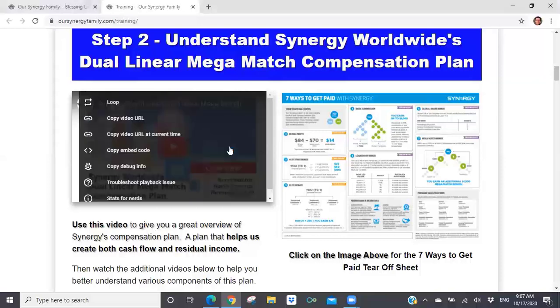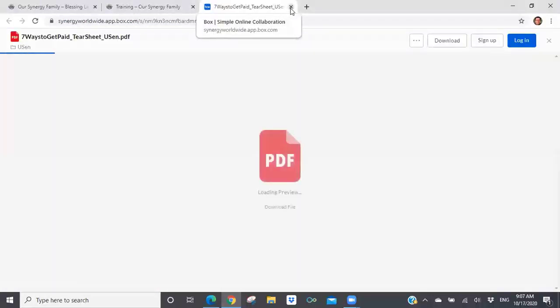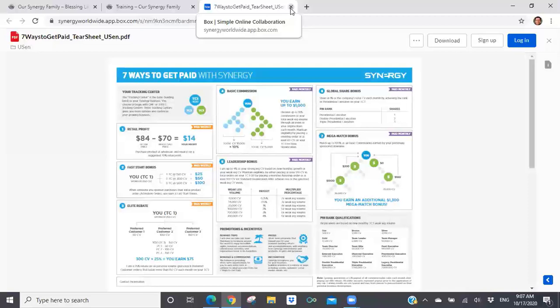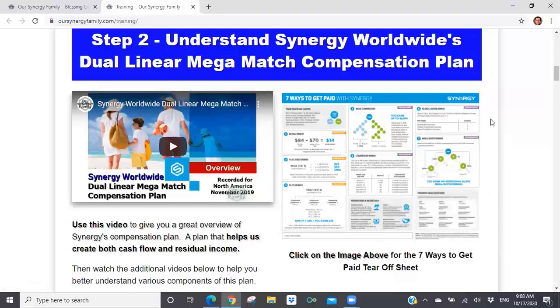So what do you do? Again, right click on the image, copy the URL, go over to the PDF. I accidentally clicked on it, but you can see that the PDF is going to open up to something that Synergy Worldwide created, which is their 7 ways to get paid. It's their tear sheet. But again, if you right click, you can then copy. Where is the copy image? Nope, we want to copy link address. And you just copy the link address, put that into the email, and send the email to the individual who's interested. This way you're using tools and resources to help people understand that they don't have to be an expert. They just have to be an expert on how to use information that's already been created for them.